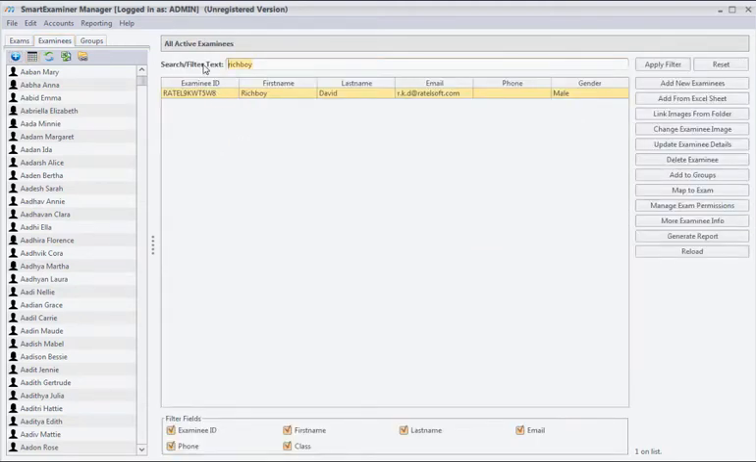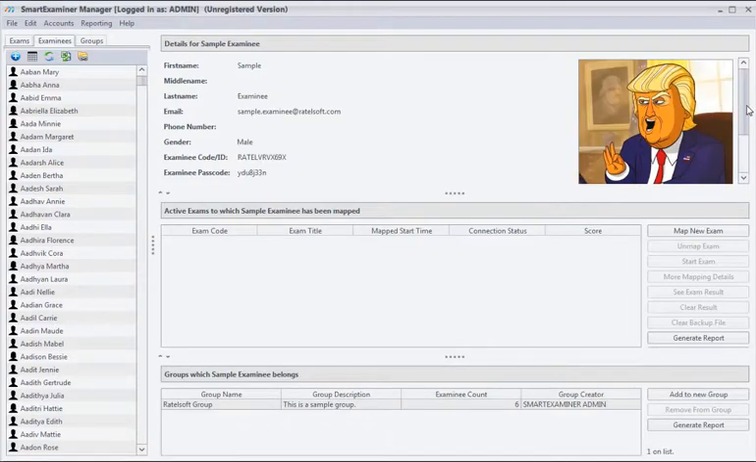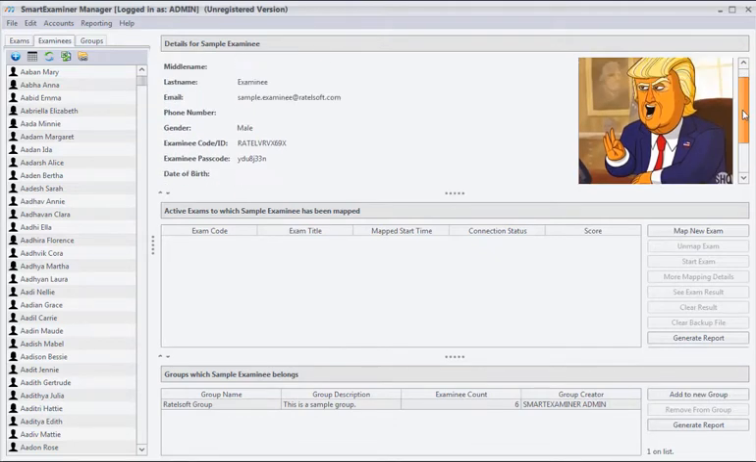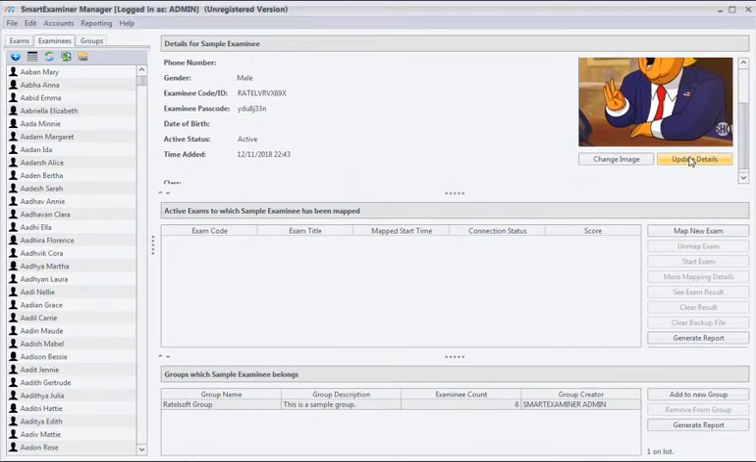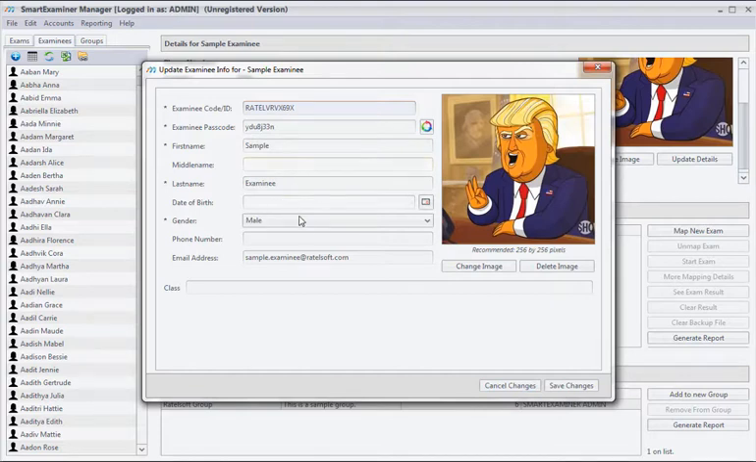If we go back to that examinee, I'm just going to look for the Peters. Oh, we did that for sample examinee. Sorry about that. So we did that for sample examinee, and here we have the picture. And you can always update all the information about this person. So if you want to add a phone number sometime, information about the class, or some other information or change, you can always do that. You can always change the image from here as well. You can delete the image completely.